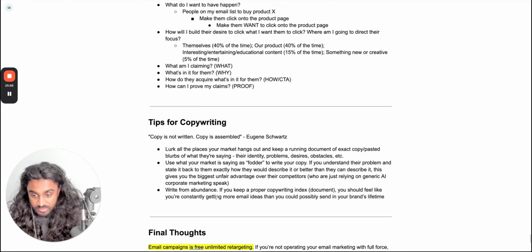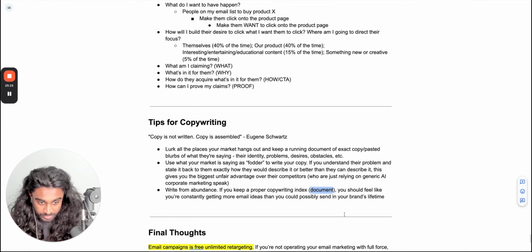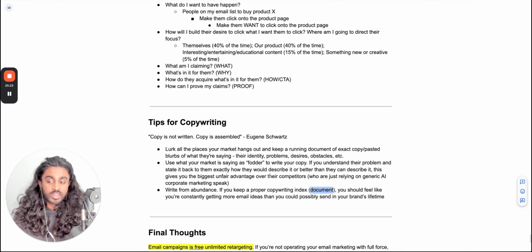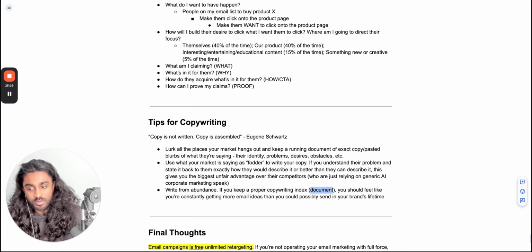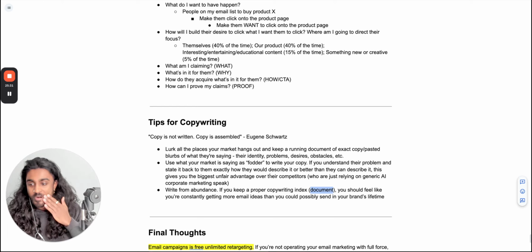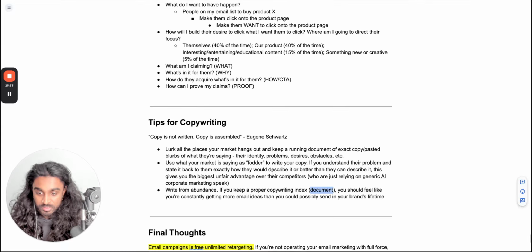Write from abundance. So when you do this, you will write from abundance. If you keep a proper copywriting index, this document, you should feel like you're constantly getting more email ideas than you could possibly send in your brand's lifetime. So if you're opening a blank document, or a Klaviyo template, and you're just like, oh, I don't even know what to send, you've already started at the wrong point. You don't get to a good email from that kind of state.